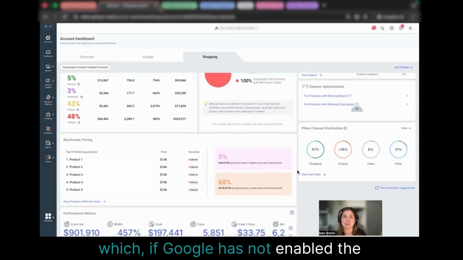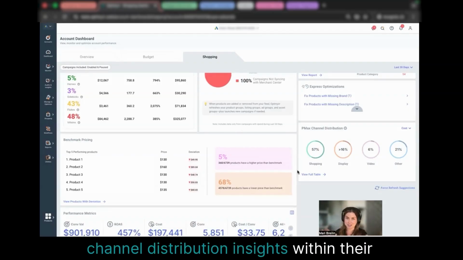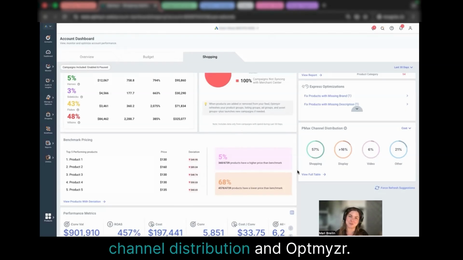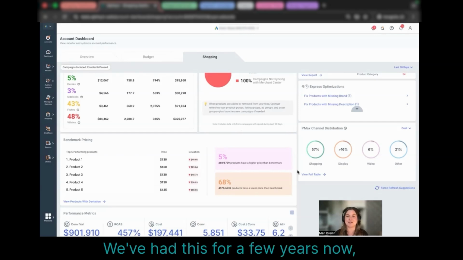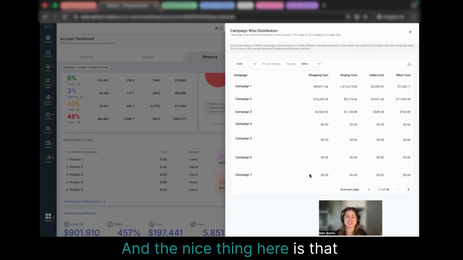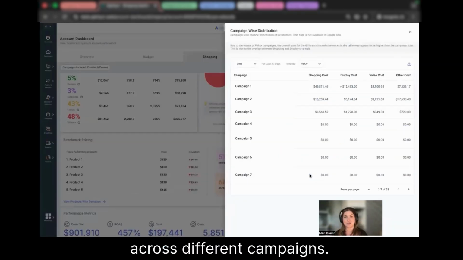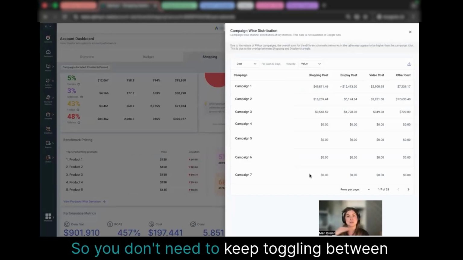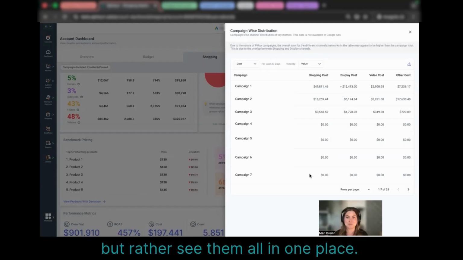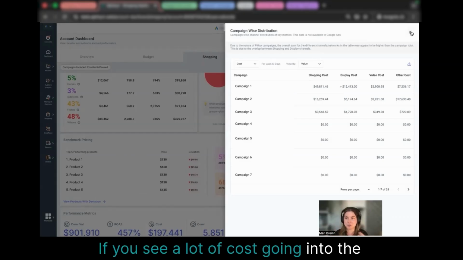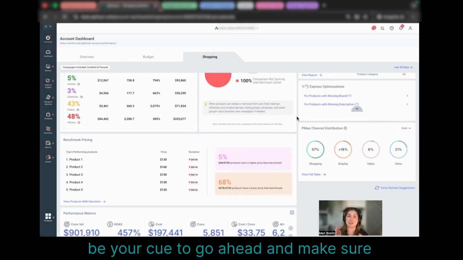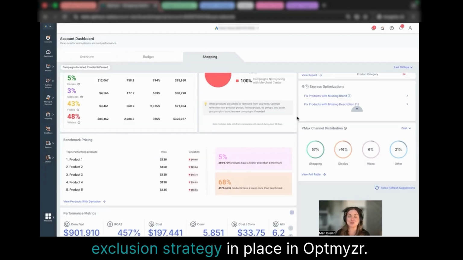If Google has not enabled the channel distribution insights within their UI for your accounts yet, not to worry, you can always use the PMax channel distribution in Optmyzr. We've had this for a few years now, and it gives you an estimation as to where your ads are showing. And the nice thing here is that you can see those estimations across different campaigns. So you don't need to keep toggling from campaign to campaign, but rather see them all in one place. If you see a lot of cost going into the display channel, for instance, that might be your cue to go ahead and make sure that you have an effective placement exclusion strategy in place.